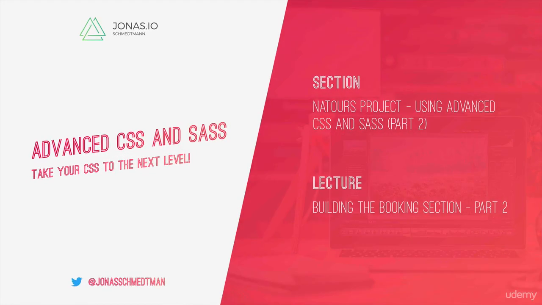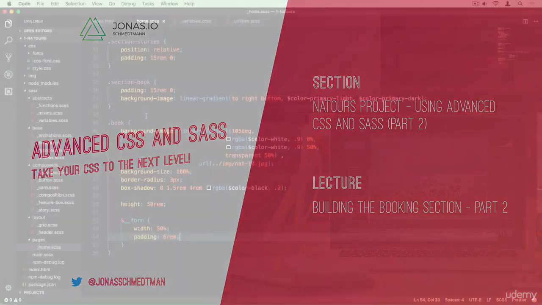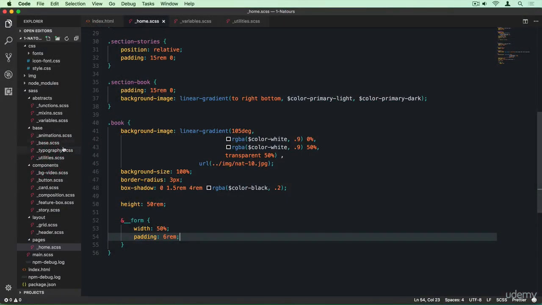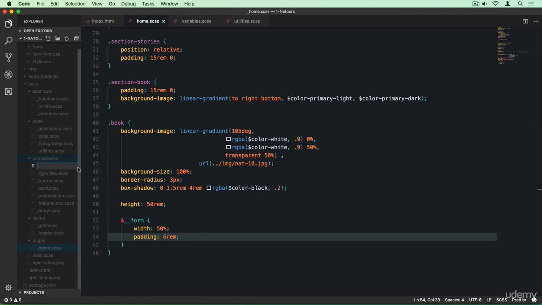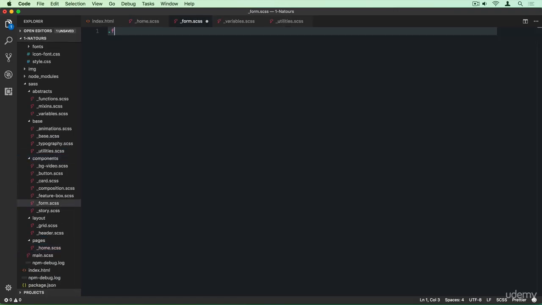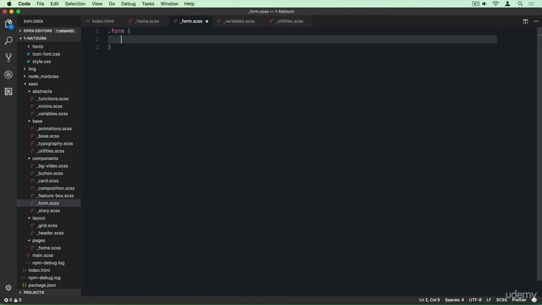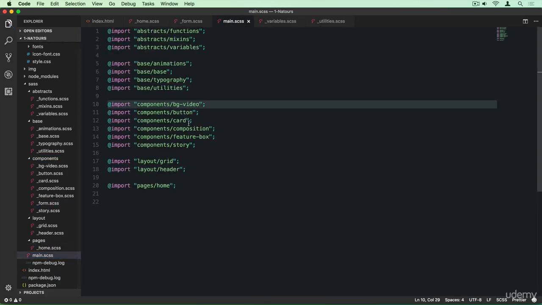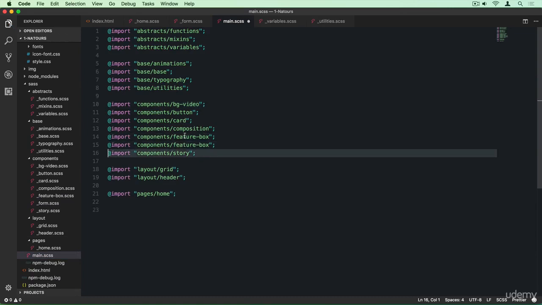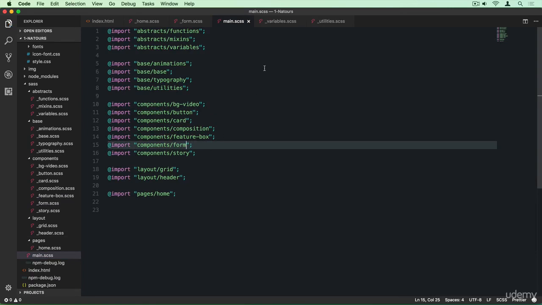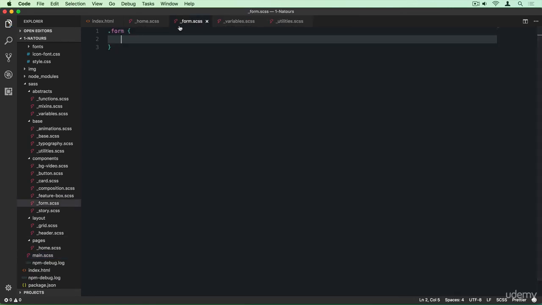Let's continue styling our form in this lecture. So once more, we add a new component here to a components folder. So form.scss, add .form in here, and of course also include it here. So form, save it and close it. All right. So we have the form, then in there we have the form input.